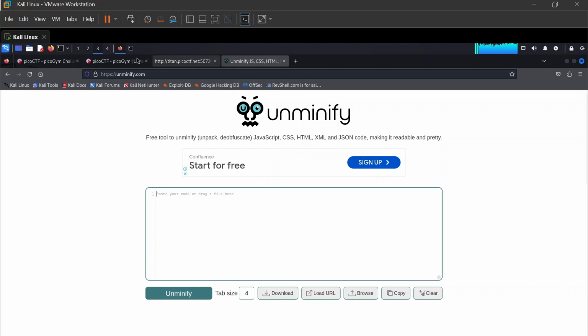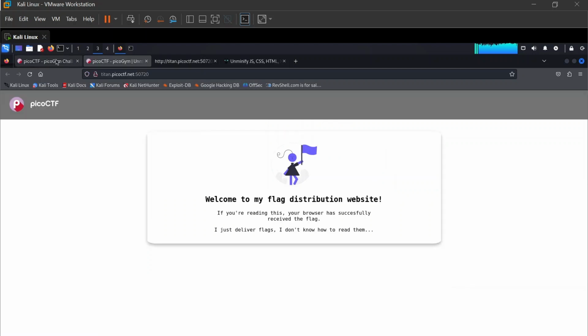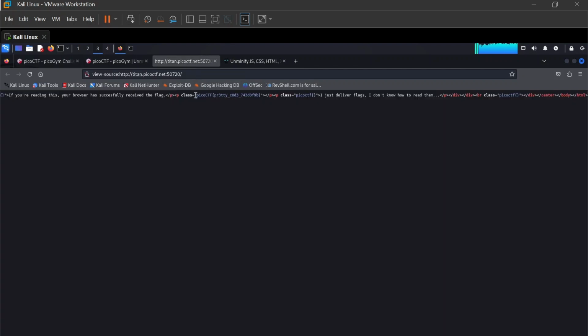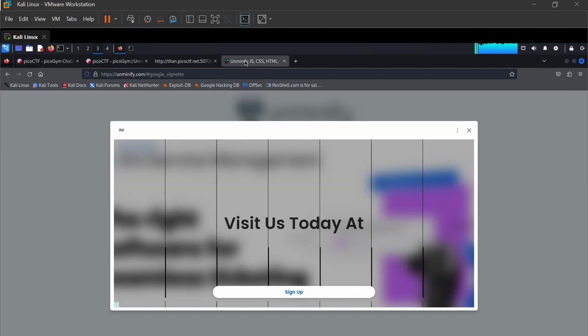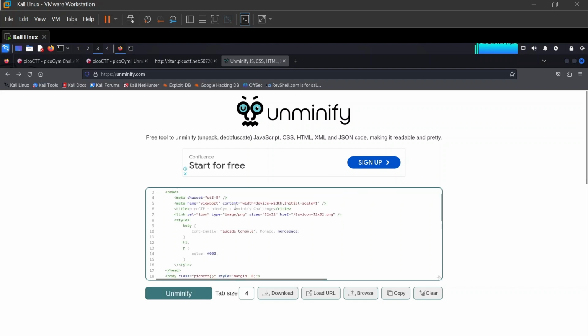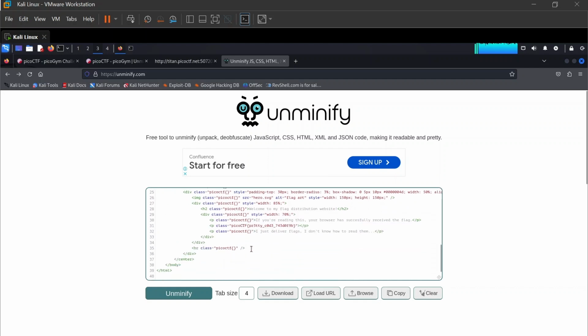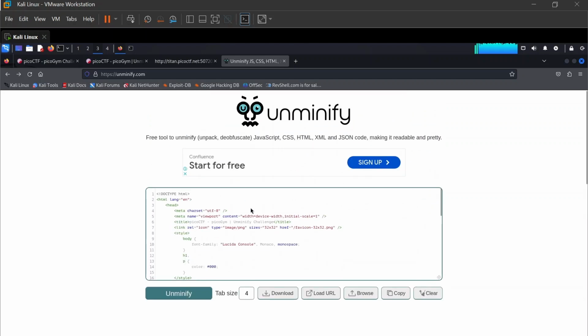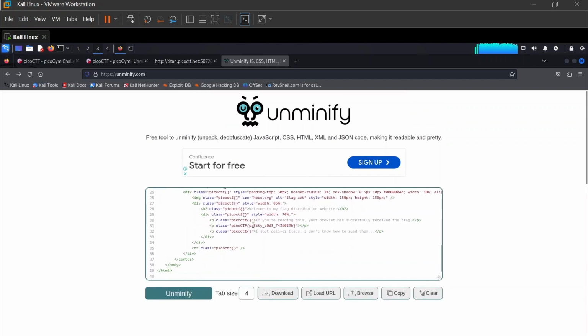So in this case, let me just go back to my PICOCTF page here and copy out this whole code, and let me see if I can unminify this here. So I'm going to paste the code and I'm going to click Unminify. Once you do that, you see it did unminify it, and that makes the code written in a quite normal way. And if you scroll down, you can see the code here.